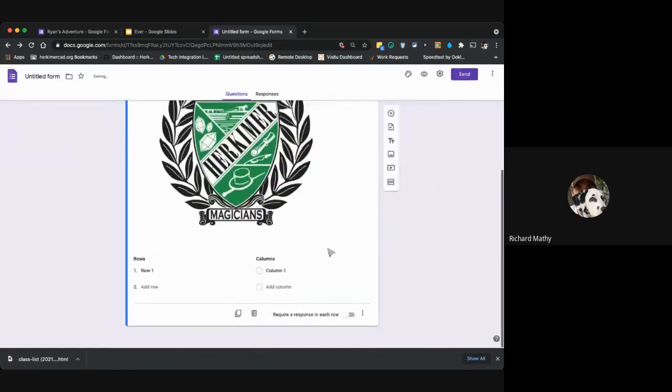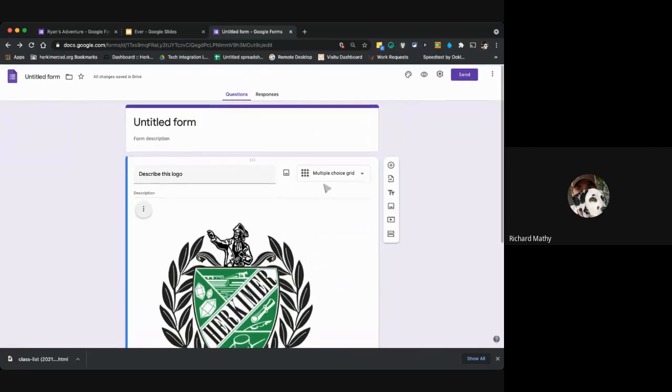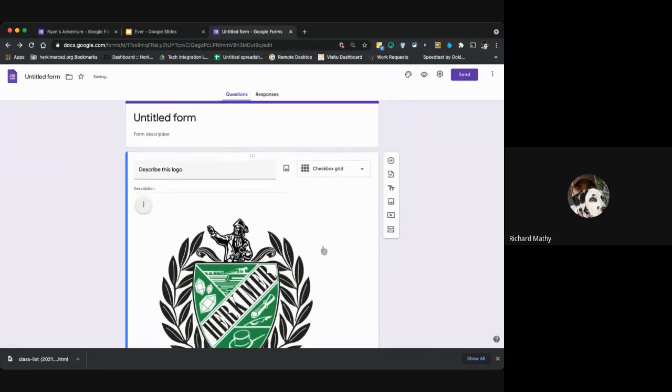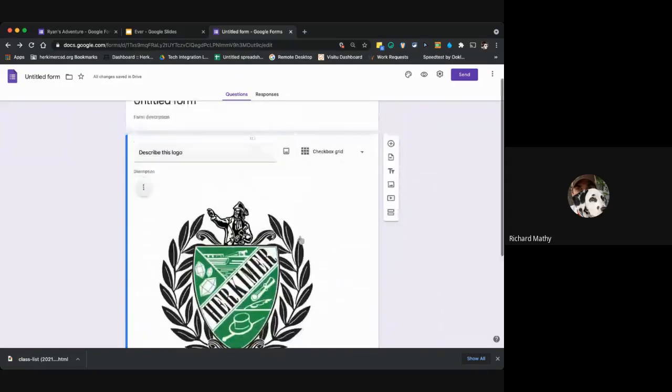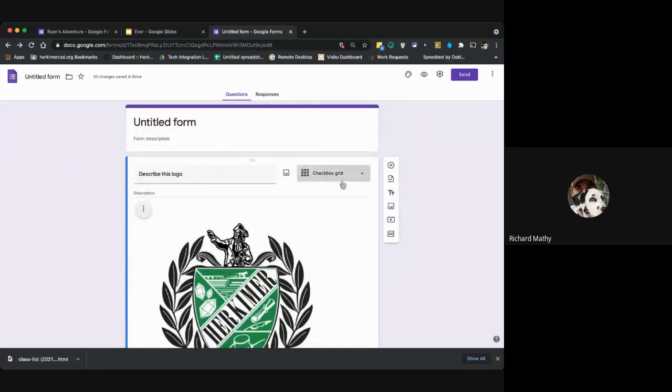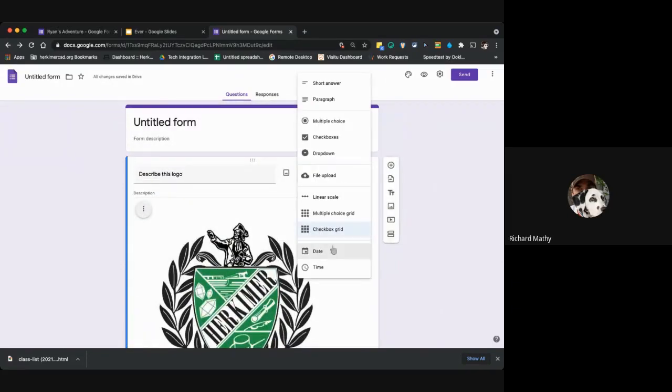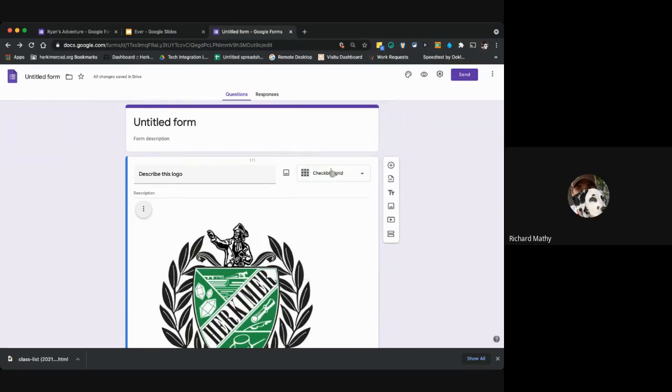Multiple choice grid is one right answer per row of the grid. Checkbox grid is kind of like multiple answers to that grid, so you could have one answer, more than one answer, and so on and so forth. They can also enter their answer as a date or a time if you're doing something along those lines. So those are some of the different question types that you can put in there.